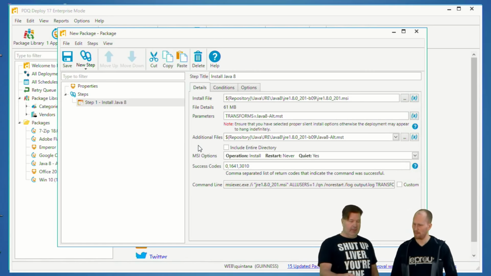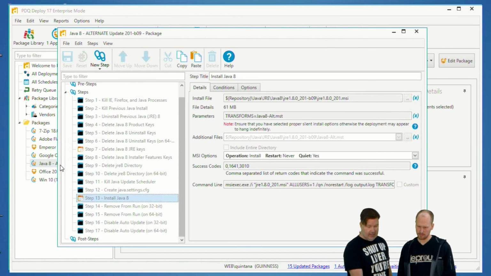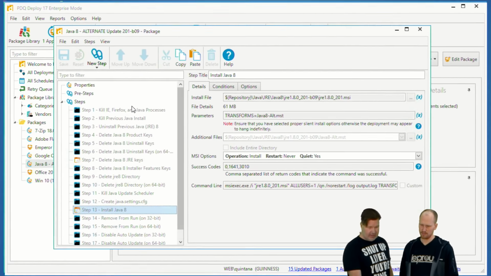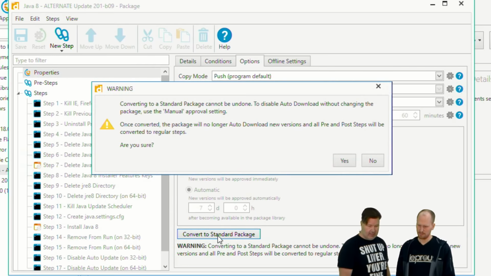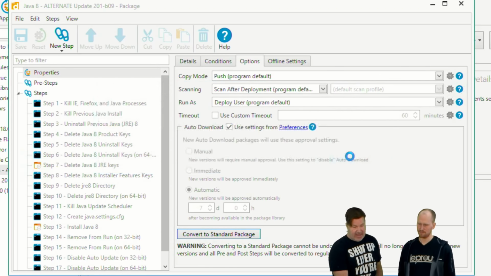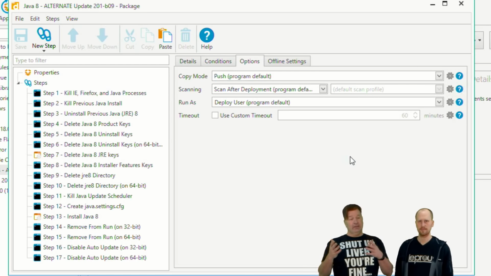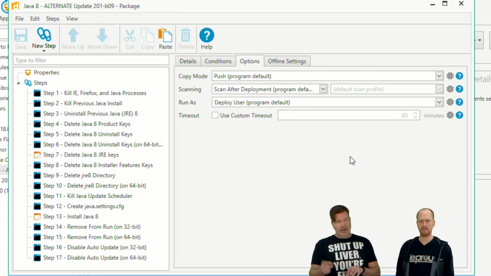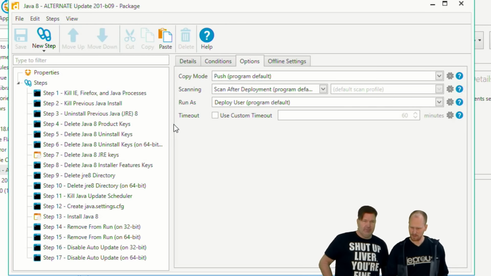Oh, one other thing. Let's just pop open Java here. Let's say you wanted to make changes to this specific package. You go to the properties level at the package, and then under options, convert to standard package. Right. Now you can go in and edit this. Before, you could just edit pre and post steps. Nice thing is you can now edit this anywhere you want. The caveat is it will not get auto-updated at this point because it's now yours. So, just some pointers there.